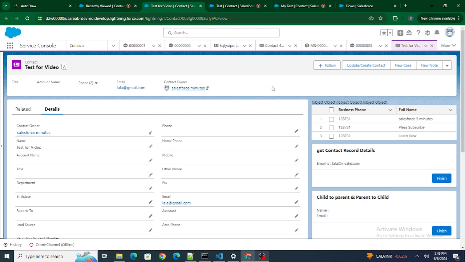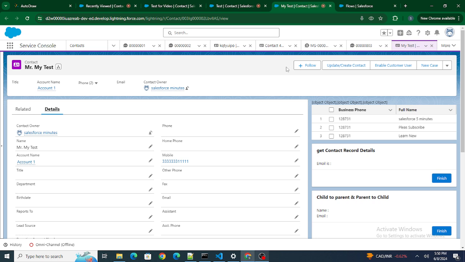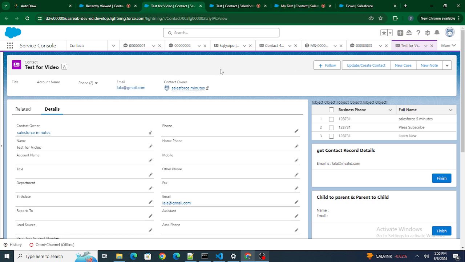The complexity within this is, first of all, you have to rename the email, like lala@invalid.com, flow@invalid.com, and the contacts which do not have an email at all, don't update them. If it does not have an email, why are you updating it with a new email? So basically, all you have to do is find all the contacts with test and update them with @invalid.com. Okay, so let's get started.